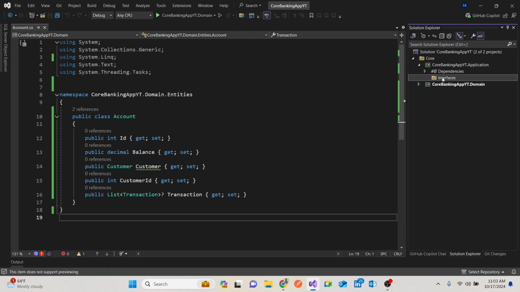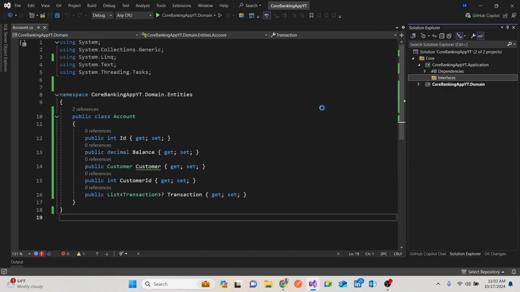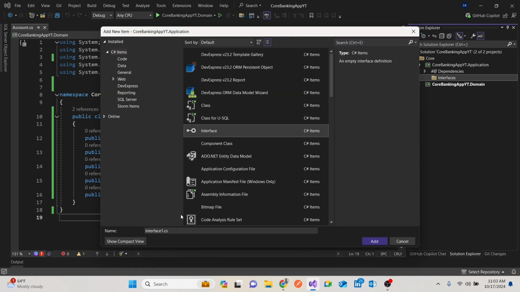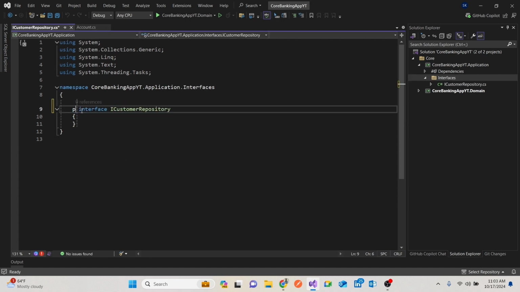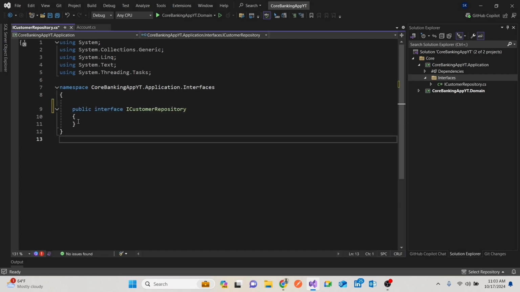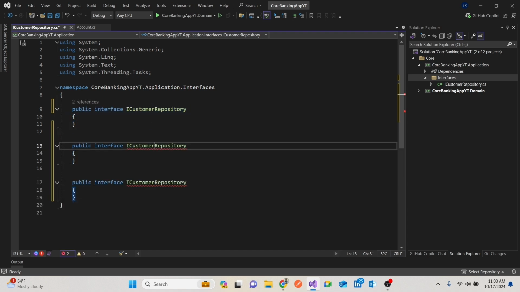Now there are a lot of use cases you can have in your application. For instance, I'll add the first. I would say create an item, and this item will be an interface. I'll call this ICustomerRepository, like so. And I will make it public, and I'll do it 2 times to also bring the other repositories there. One will be ICustomer, one will be IAccount, and the other will be ITransaction.